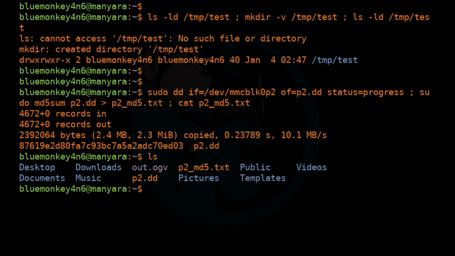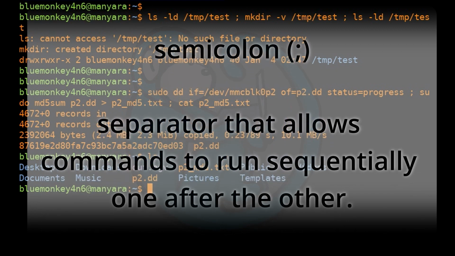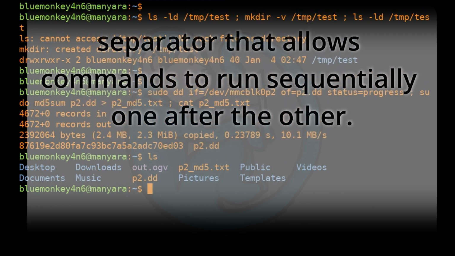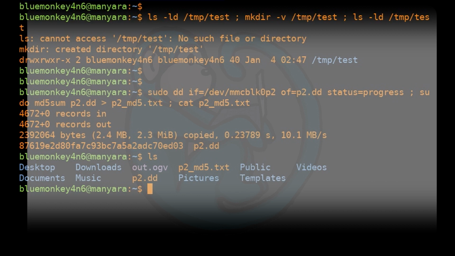So once again, the semicolon is a separator that will allow you to run commands sequentially one after the other, especially when the commands rely on the previous portion for input.